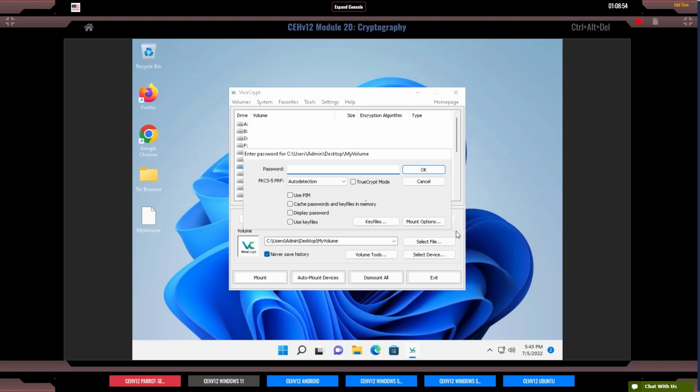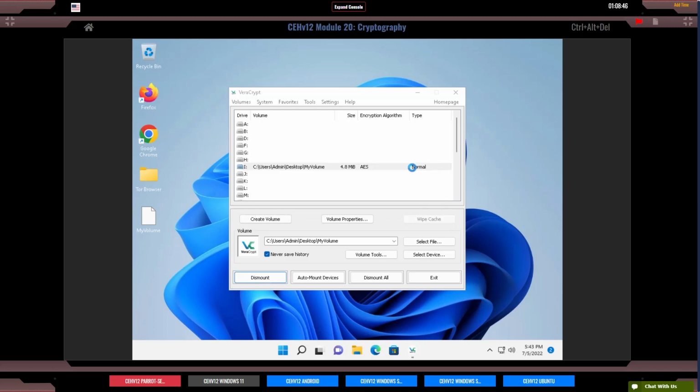All right, enter a password, and again, we'll use QWERTY@123. And say OK. After the password is verified, VeraCrypt will mount the volume in the I drive, as you can see on my desktop. My Volume has successfully mounted the container as a virtual disk.